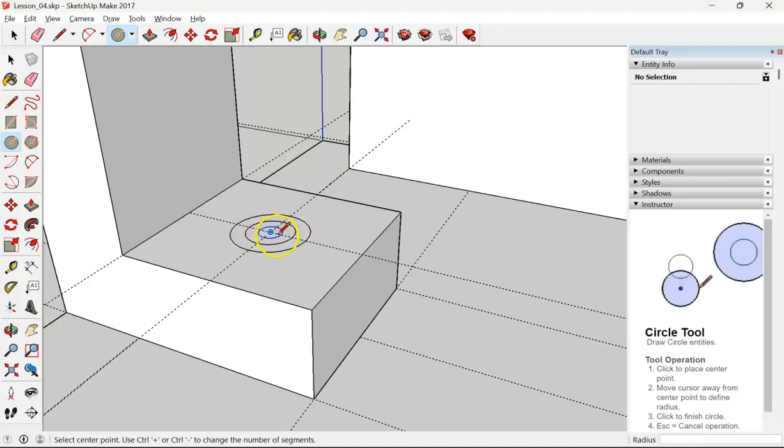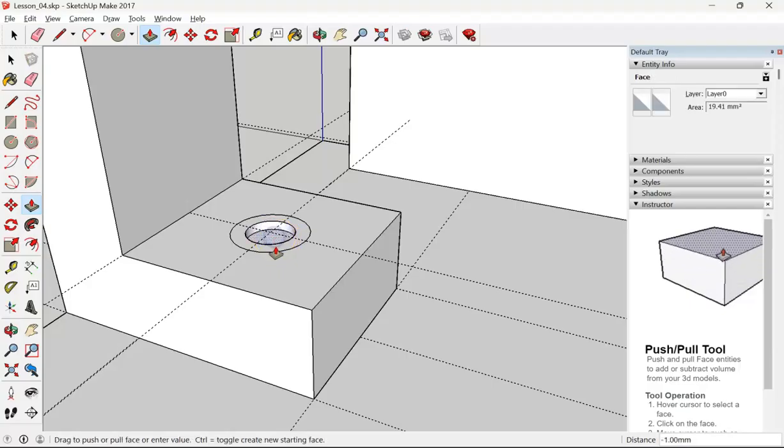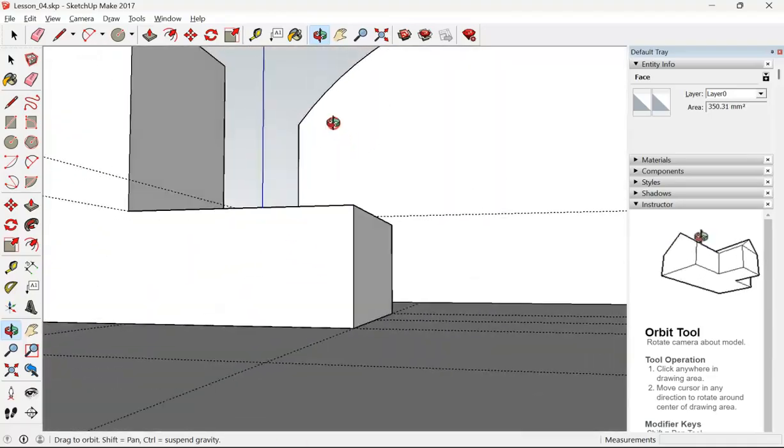Now I can drop the center part, push pull tool, and I will go down. Remember, this is about 10 mm high, I think. Here you go. So that looks okay.